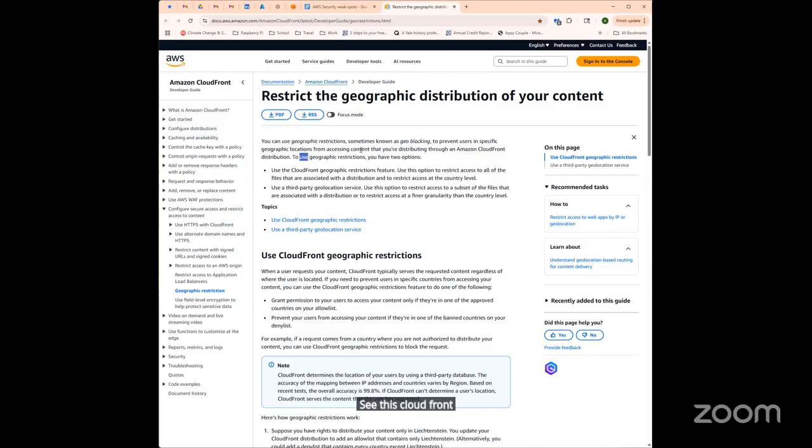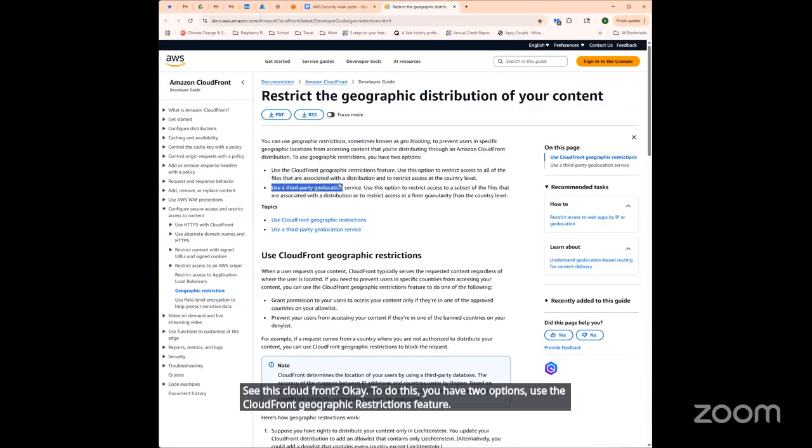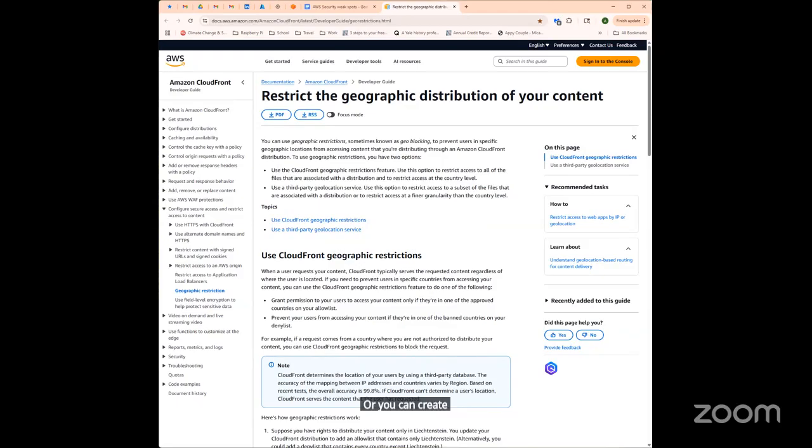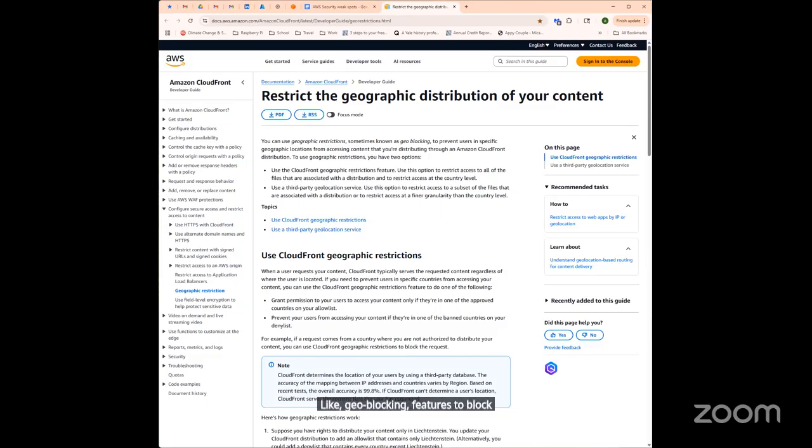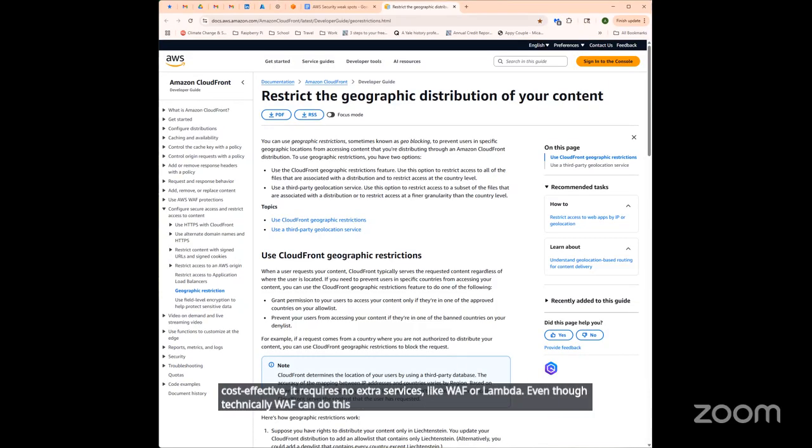Okay. To do this, you have two options. Use the CloudFront geographic restrictions feature, or you could use a third-party geolocation service. All right. So geographic restrictions in CloudFront can deny traffic from a specific set of countries, or you can create an allow list. So CloudFront includes built-in geographic restrictions like geo-blocking, features to block traffic from specific countries. It's cost-effective and requires no extra services like WAF or Lambda. Even though technically WAF can do this, it's much more costly.